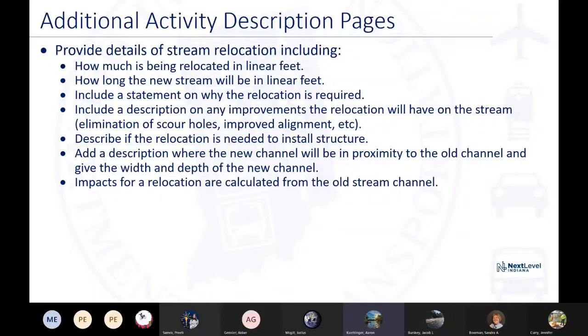Describe if the relocation is needed to install the new structure, because it's got a weird skew to it, or it adds flow pattern problems. Add a description of where the new channel will be in proximity to the old channel and give width and depth of the new channel. And impacts for a relocation are recalculated from the old stream channel.